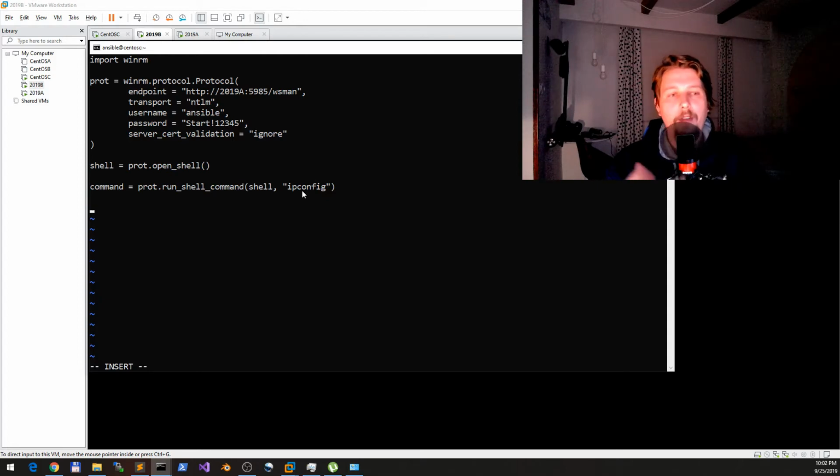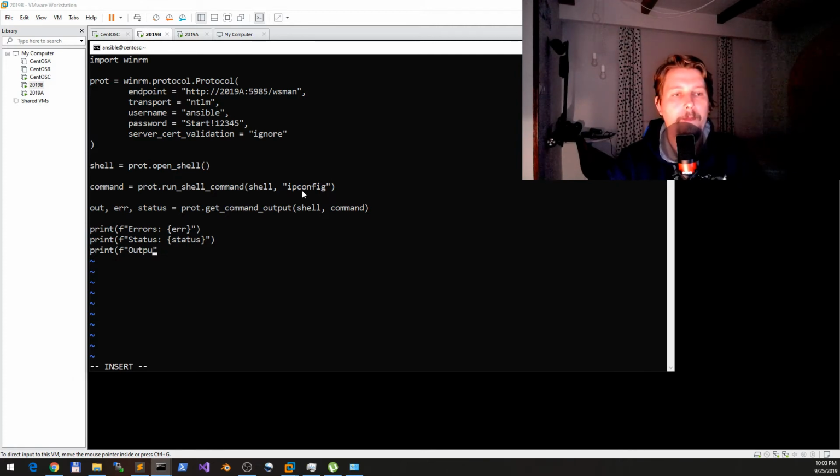Now, in order to retrieve the output, what we need to do is create a triplet of variables: output, error, and status. And here what we need to do is to specify the prot get command output, and we need to specify the shell and the command for which we are interested in the output. And now what we can do is to create a nice F string. So we say that errors are coming from the error variable, the status is going to come from the status variable, and we need to specify the output, that is going to come from the output variable.